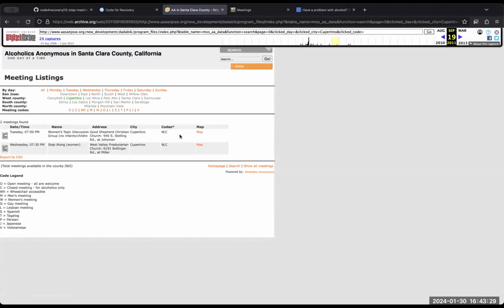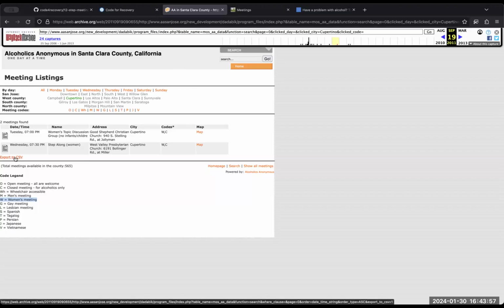And so it's annoying that, I don't know, is Los Altos close to me? Is Morgan Hill close to me? I didn't know. And then we have these codes here, and I know that it's not hard to see what they mean, but you kind of have to remember that. Anyway, it was very frustrating. And I remember seeing this link, export to CSV, and I downloaded the meetings and came up with a mobile friendly version that I could use to find meetings.